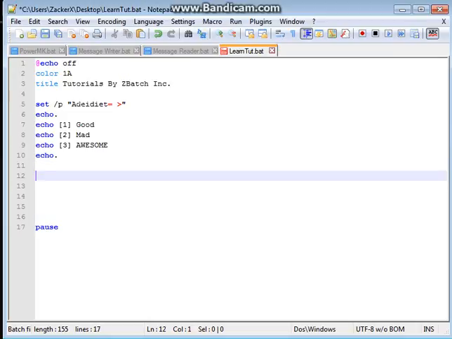Okay, and then we're going to use the if command also, and if percent attitude percent equals, wait, did I spell that? No, I didn't. This is case sensitive. Okay, and if whatever the user input is equals, you've got to do 2 equal signs in this type of if, equals 1, because 1 is good, go to good.